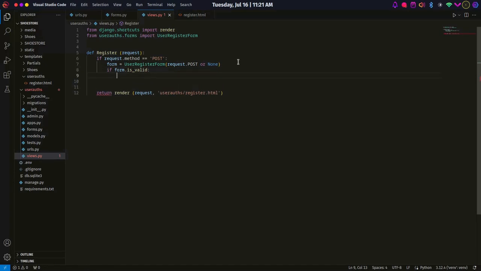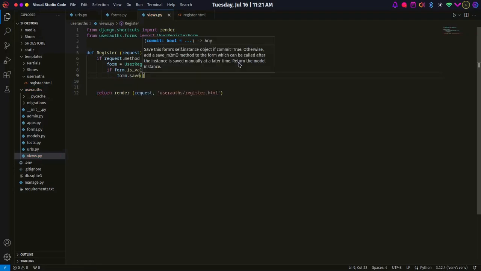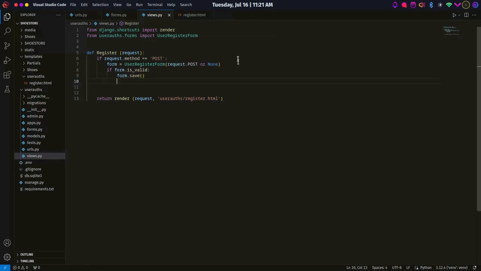Form.save. Then when the form is saved, we can also provide a message to tell the user that they have created an account. And then after that, I think that's it for now. So what we want to do, to send a message, you're going to use messages. To do this, I'm going to import messages.